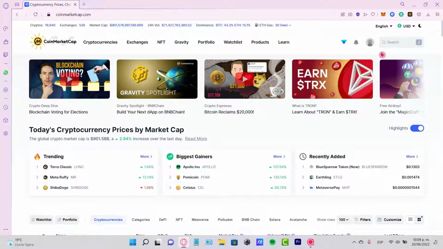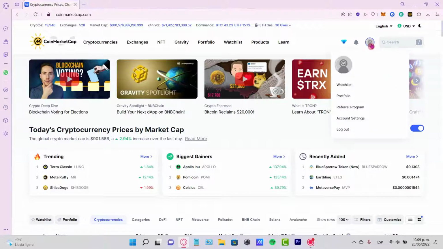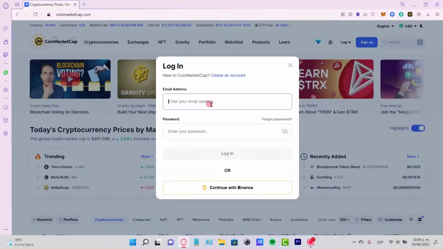In this video I'm going to show you how you can create your own portfolio here in CoinMarketCap. So the first thing you want to do is select the option that says sign in, and then select the option that says continue with Binance, because I have an account with Binance and that would be much easier to create my account.